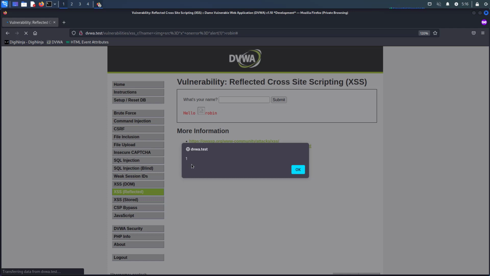So there are lots of different ways you can use this kind of attack. I'm not going to cover them in this video. I'm going to do a separate video on that and just go through a few nice attacks and nice ways to use cross-site scripting.